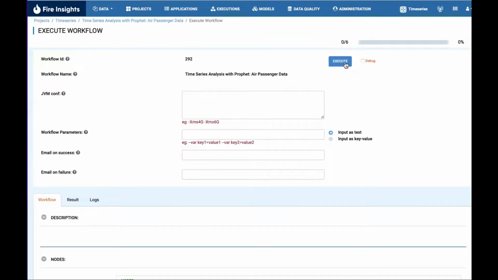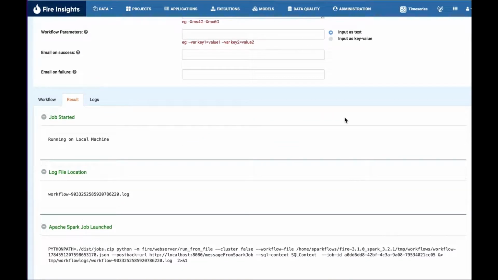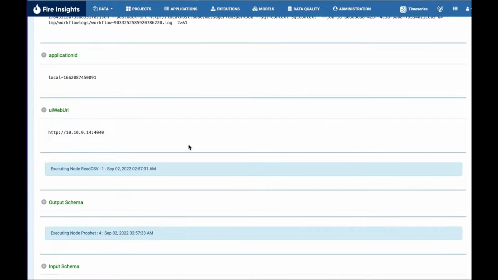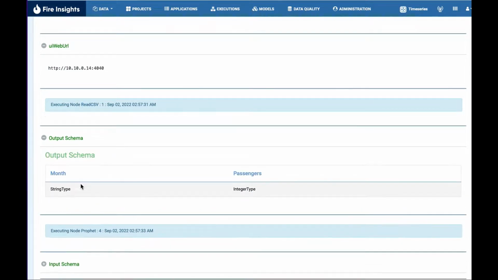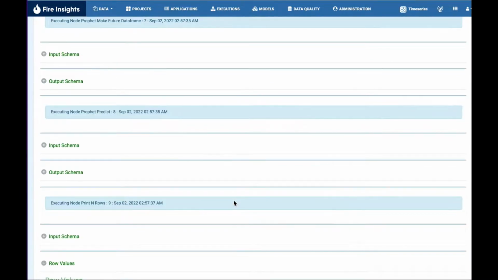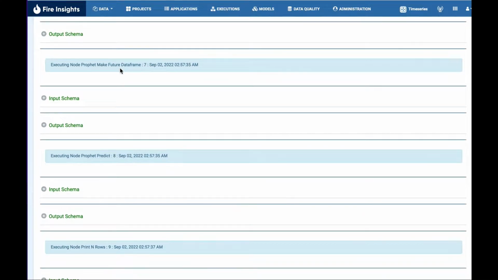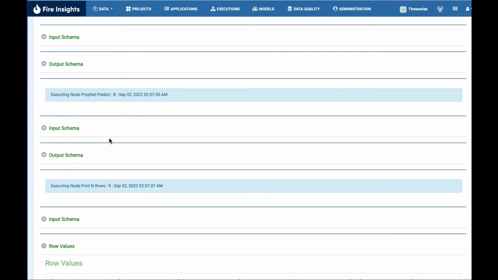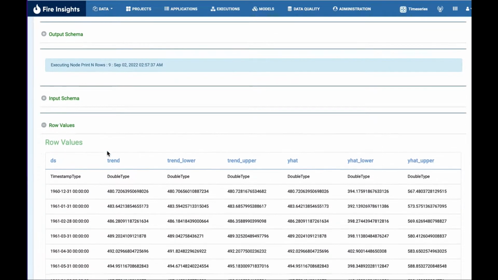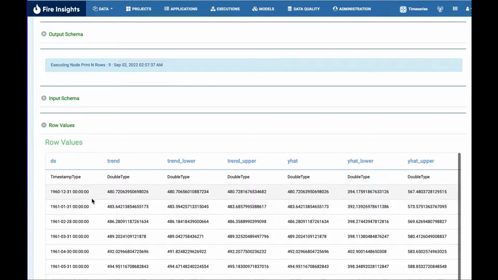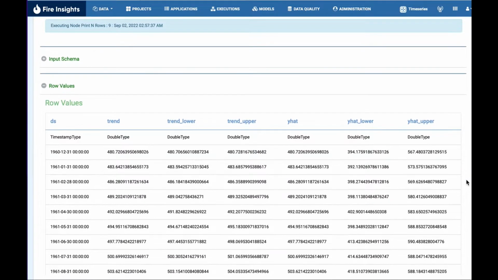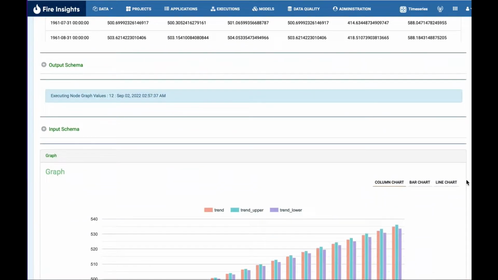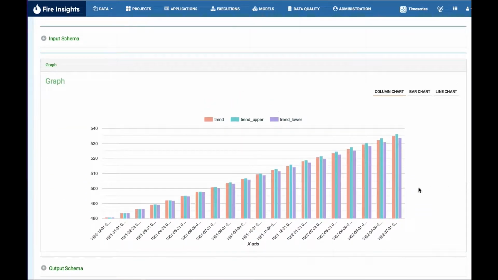Okay, it's time to take action, and as this workflow is getting executed, we will observe that first the read CSV node is executed and it reads all the values and generates the output data set, and then the future data frame is generated and the prediction is performed by the Prophet model, and finally it prints all the future predictions which we can now use in our various types of business decision making process. And now let's actually visualize the future predictions.